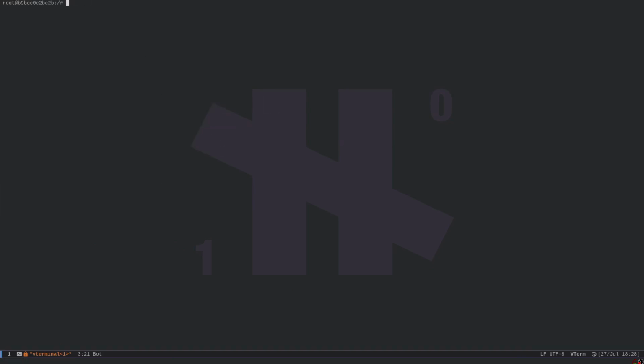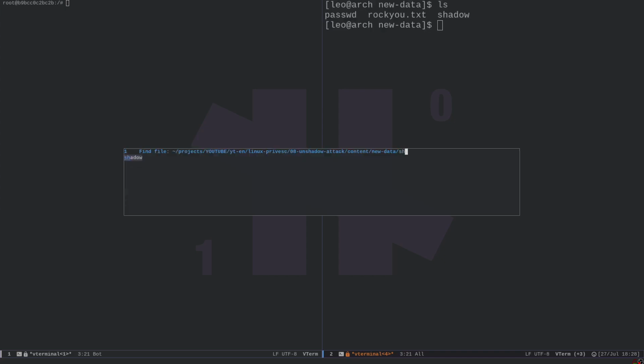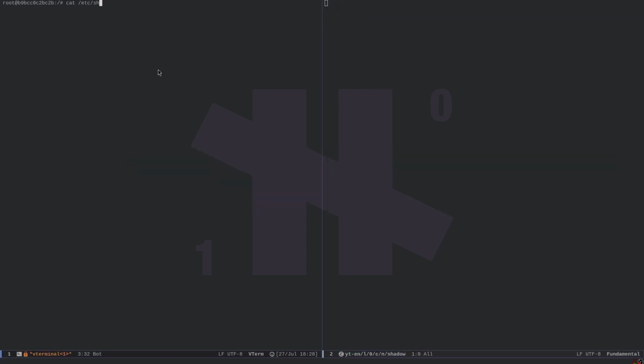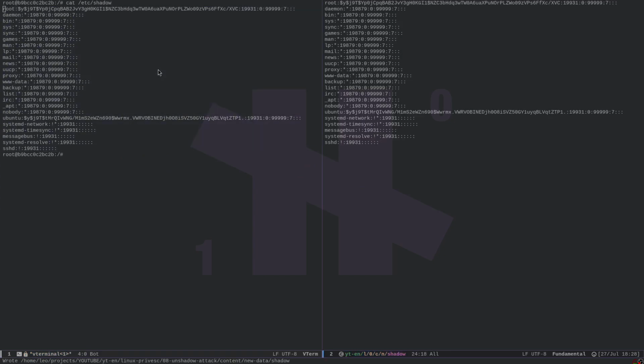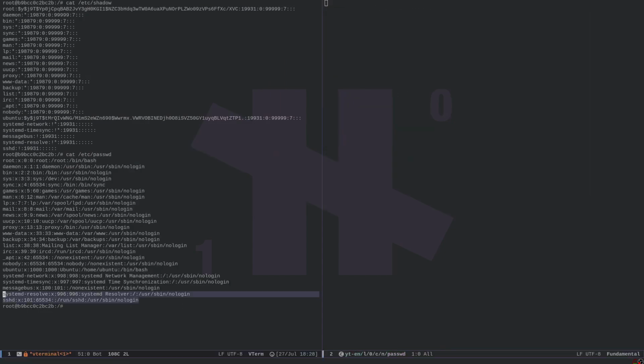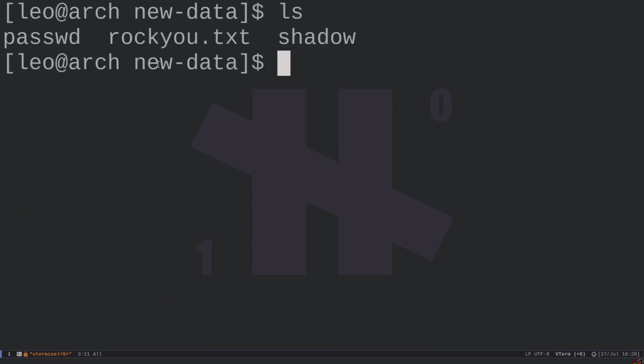In our case, we're just going to save them. So let's go to new data. Here I'm going to create the files with touch: touch shadow, touch passwd. I'm going to remove the tar version. Now I'm going to fill those files. For the shadow one, I'm going to do cat /etc/shadow, take all this text, and copy it into my local file. Then I'm going to do the same with the passwd. I open the passwd and copy this output. And now I have my two files of interest, the passwd and the shadow.